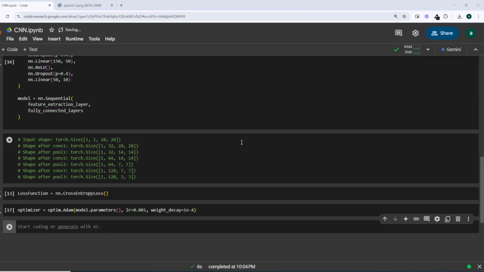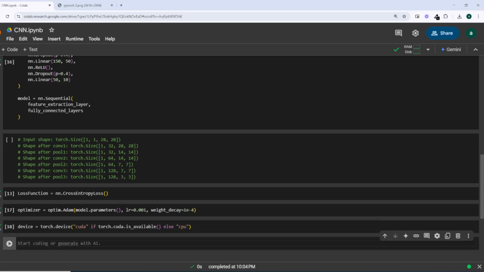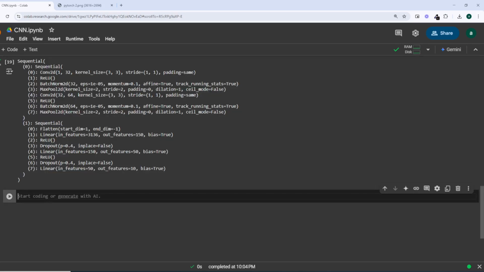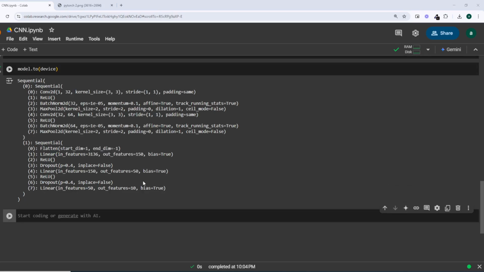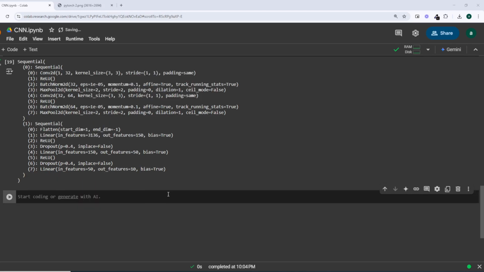Now we have to move our model to the device. Currently we are running on the CPU itself. So now let me push my model to the device. Okay. Now our main important part of the coding has been completed. Now the last and final step is the training, and the second one is the evaluation.